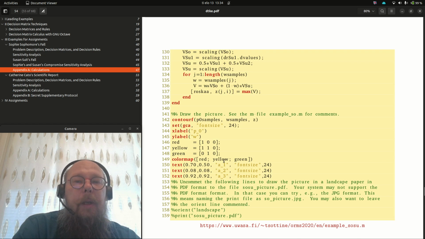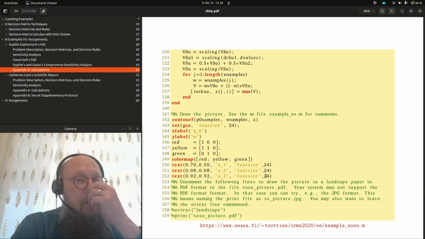So there will be red, yellow, and green. So this is the matrix that gives the colors of this contour picture, and then I just put the text there. I check manually the places X and Y where I have A1, A2, and A3, and then the font size for them is 24, otherwise they're rather small.